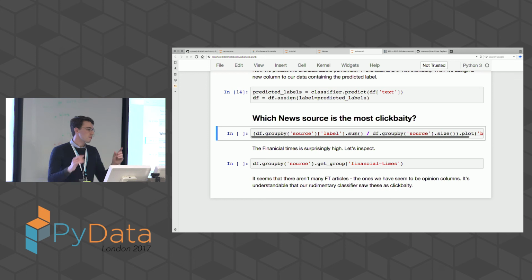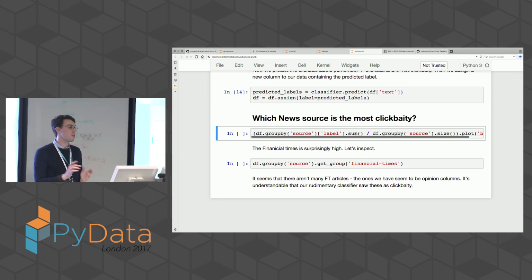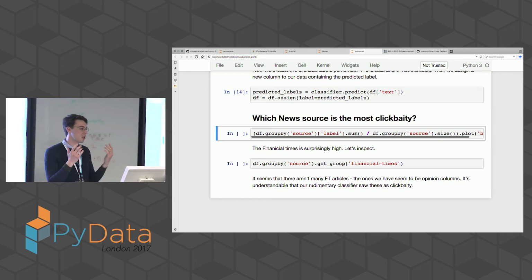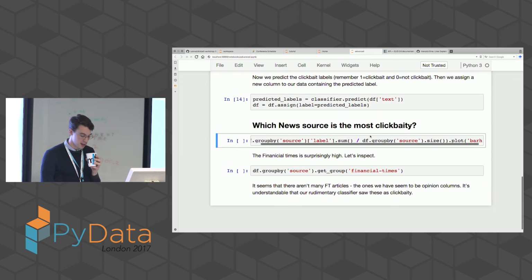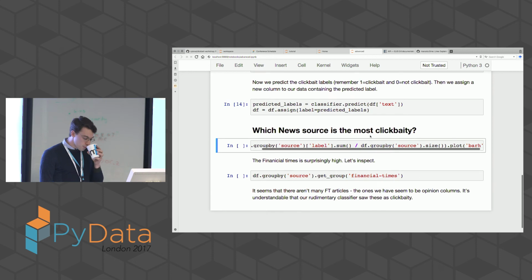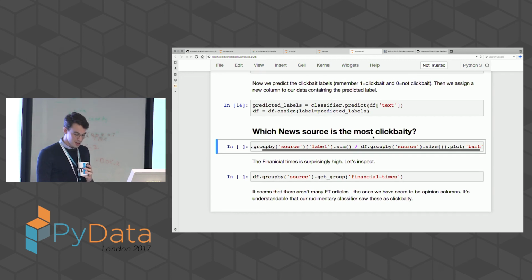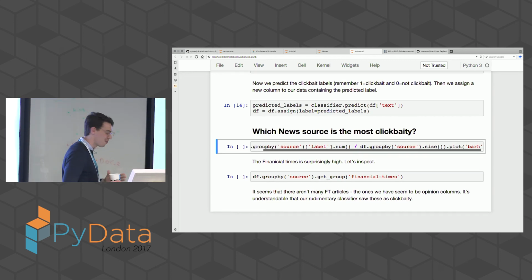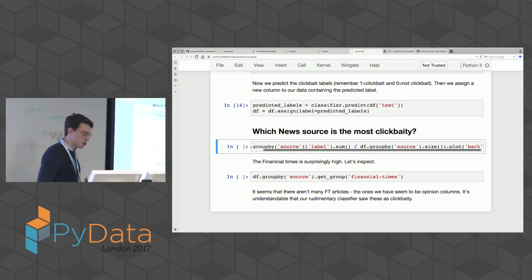Does that make sense? So we end up computing the proportion of clickbait for each news source, and then I'm going to plot it on a horizontal bar chart again. And here it is. BuzzFeed, unfortunately, is very clickbaity. I'm actually not completely familiar with all of this.